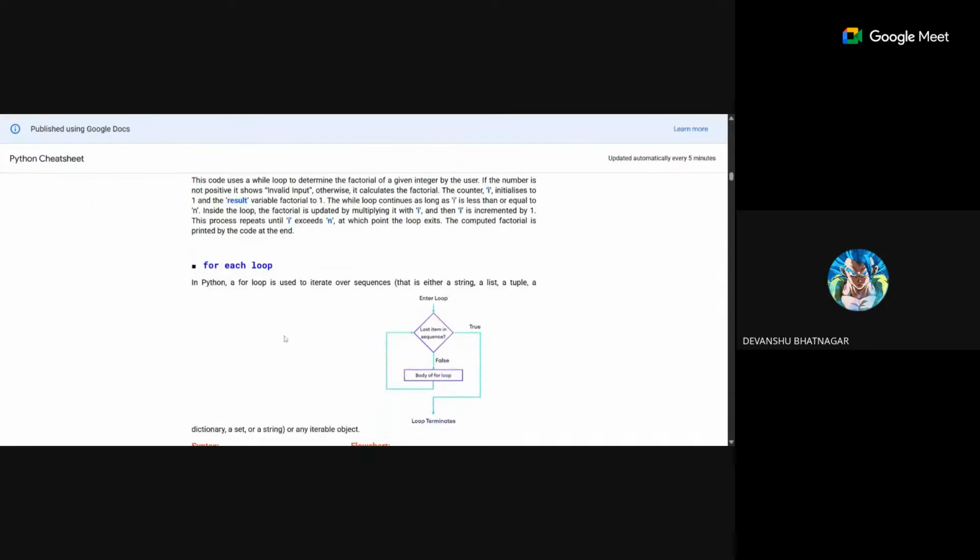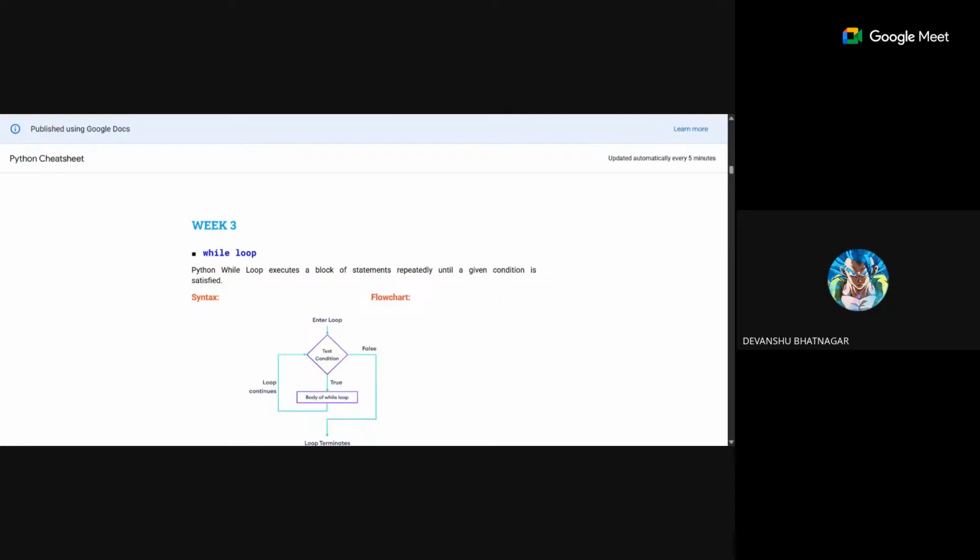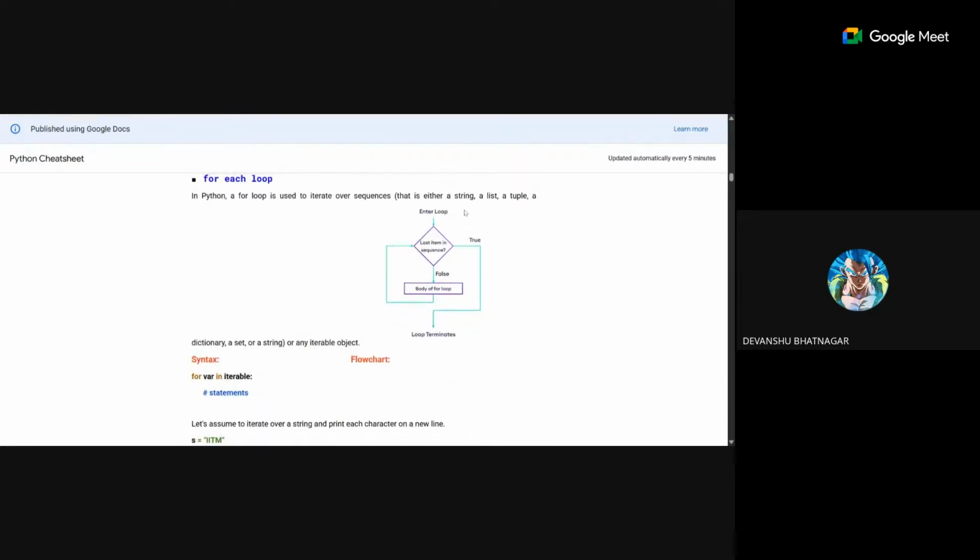Now comes to for loop. Coming to for loop, see the flow chart. Looking at the flow chart, you will understand the basic difference, and if not, I'll still explain. So how does for loop work? We enter inside the loop. We check whether this is the last item in the sequence. One thing you have to remember is for loop works over a sequence. We are iterating over some iterable object like a string, like a list, like a set.